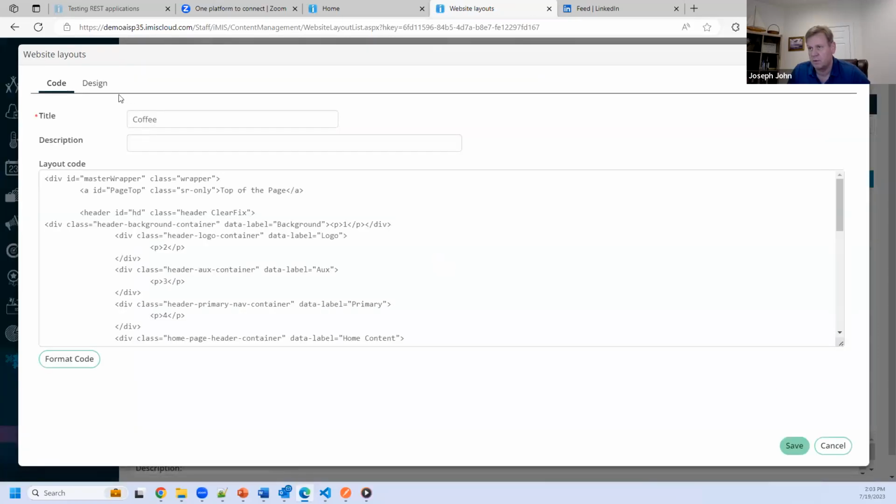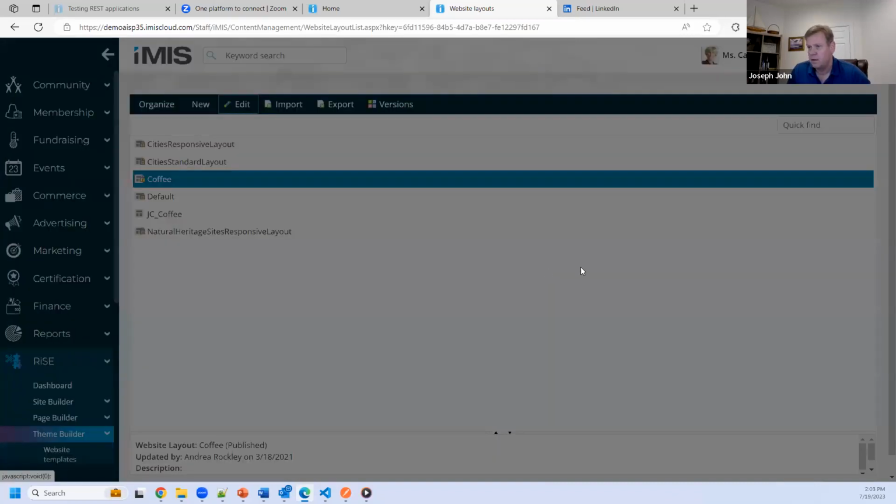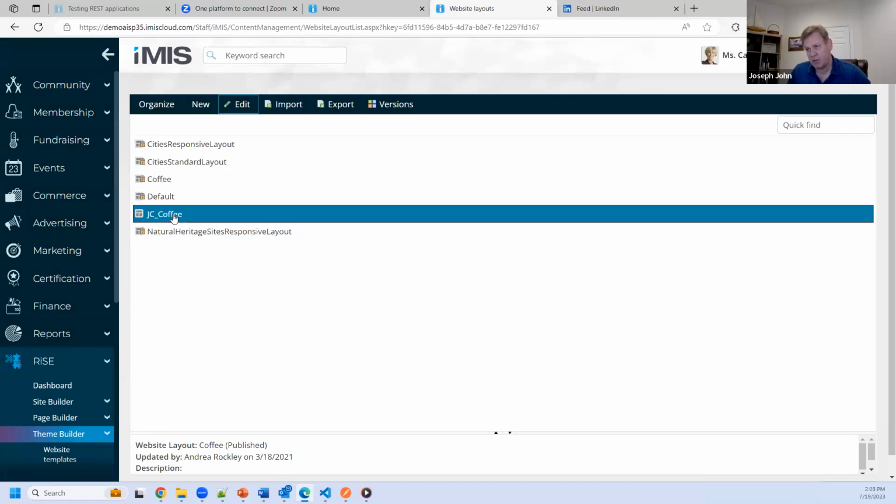Let me just check something real quick. Oh no, I've never seen this one. Okay, great. So now we have our layout, JC Coffee, and so now we have a level of control of where things are laid out on the page.